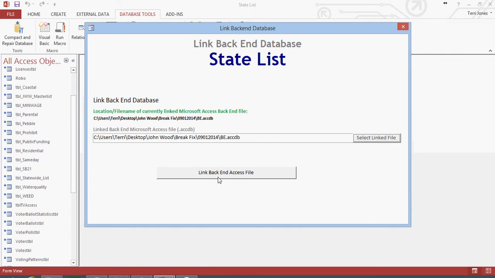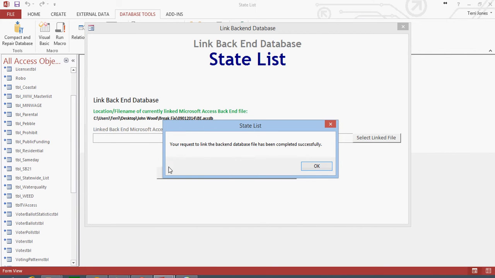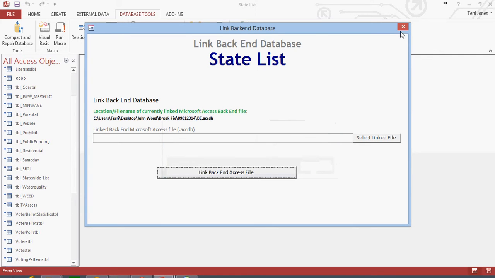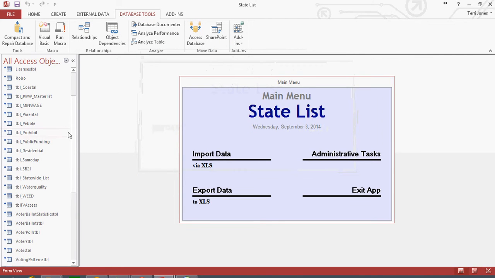You click the link backend access file button. And once you see the message box appear, it says your request to link the backend database file has completed successfully. Hit OK, and you close out of the link backend database form by clicking on the close button. Close the administrative task button and it'll basically reconnect everything. If I hold my cursor over top of the table, it shows me where it's connected to and ensures me that I've connected properly to those tables.